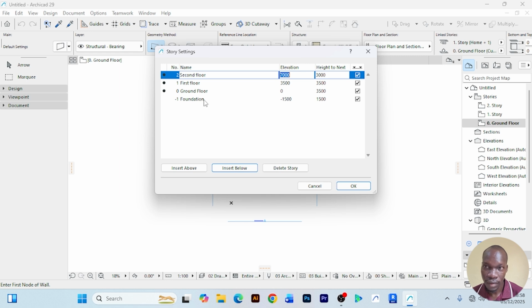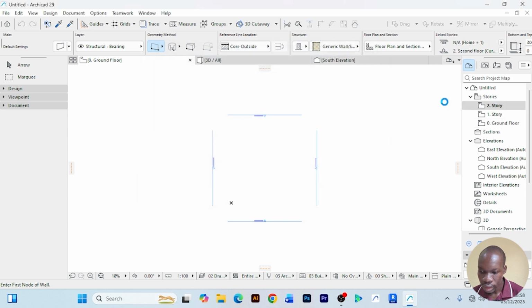I keep saying elevation, but of course you can also call it story settings. Once you're done with these story settings, you just click OK. Then here you'll see the names of the stories have changed. We now have foundation, ground floor, first floor, and second floor. So basically that is how you can change the stories in ArchiCAD, and you start designing according to your stories.